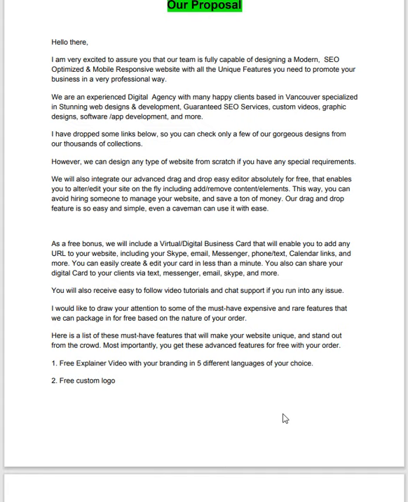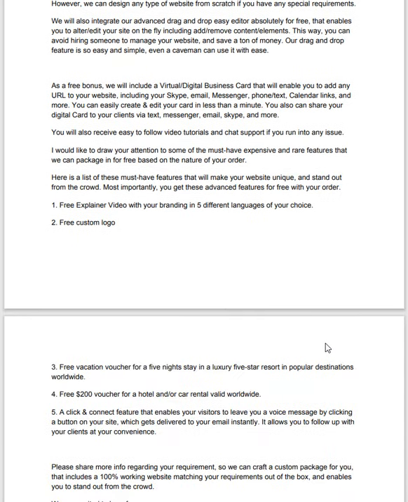Then here is the list of these must-have features that will make your website very unique and stand out from the crowd. Most importantly, you get these advanced features for free with your order. So you remind them this is free, they're not paying for it.